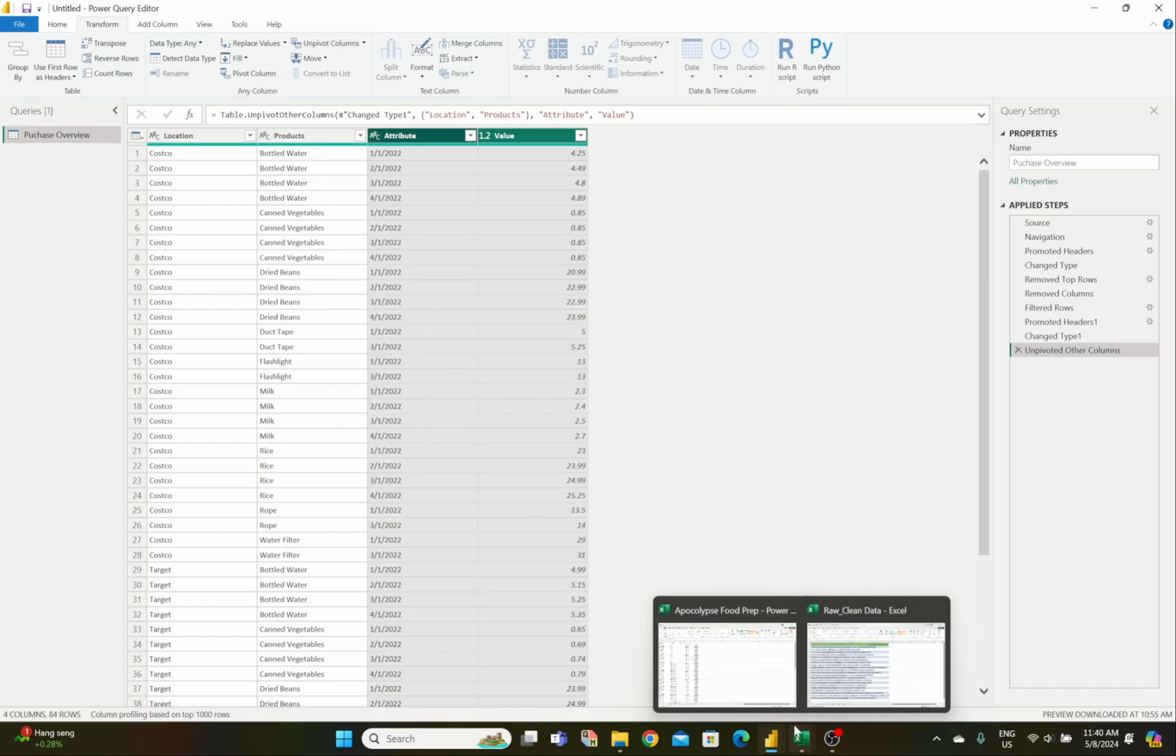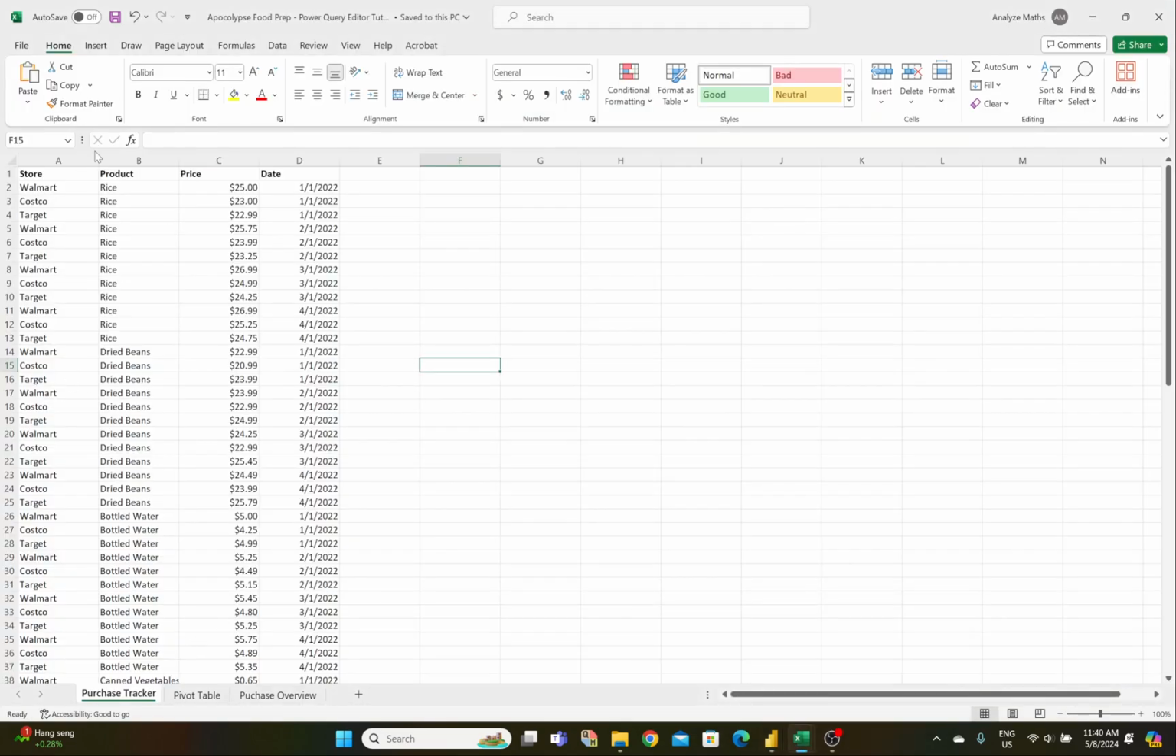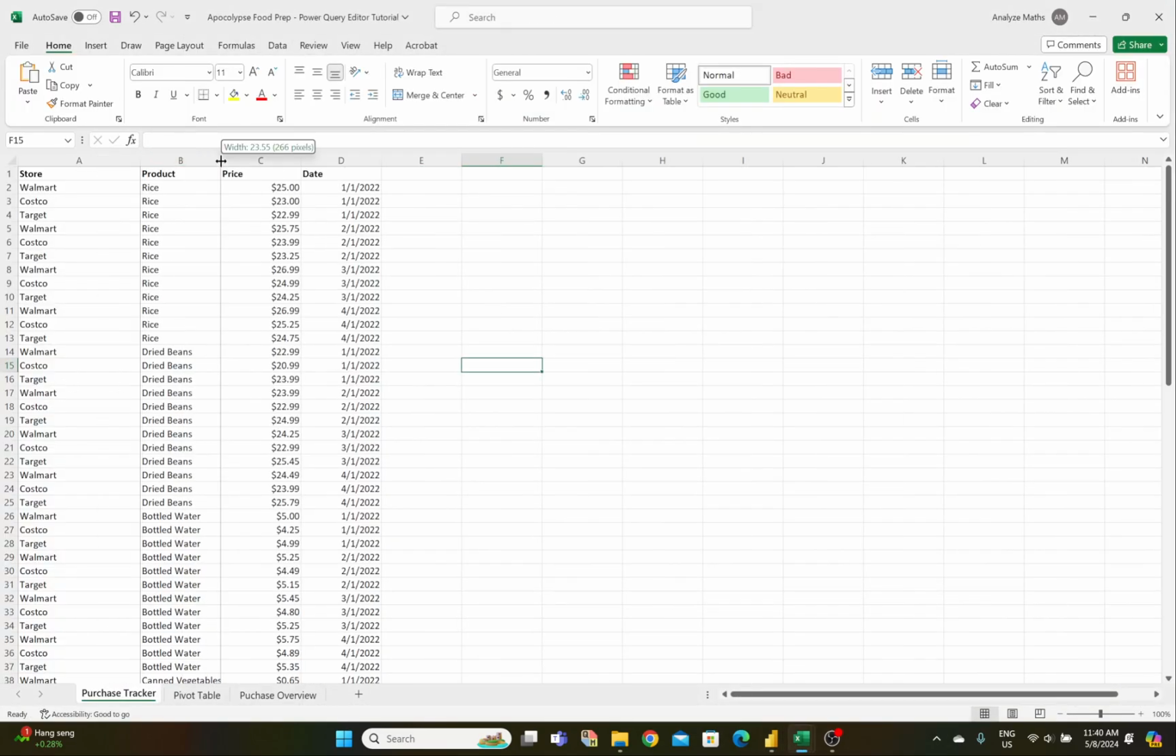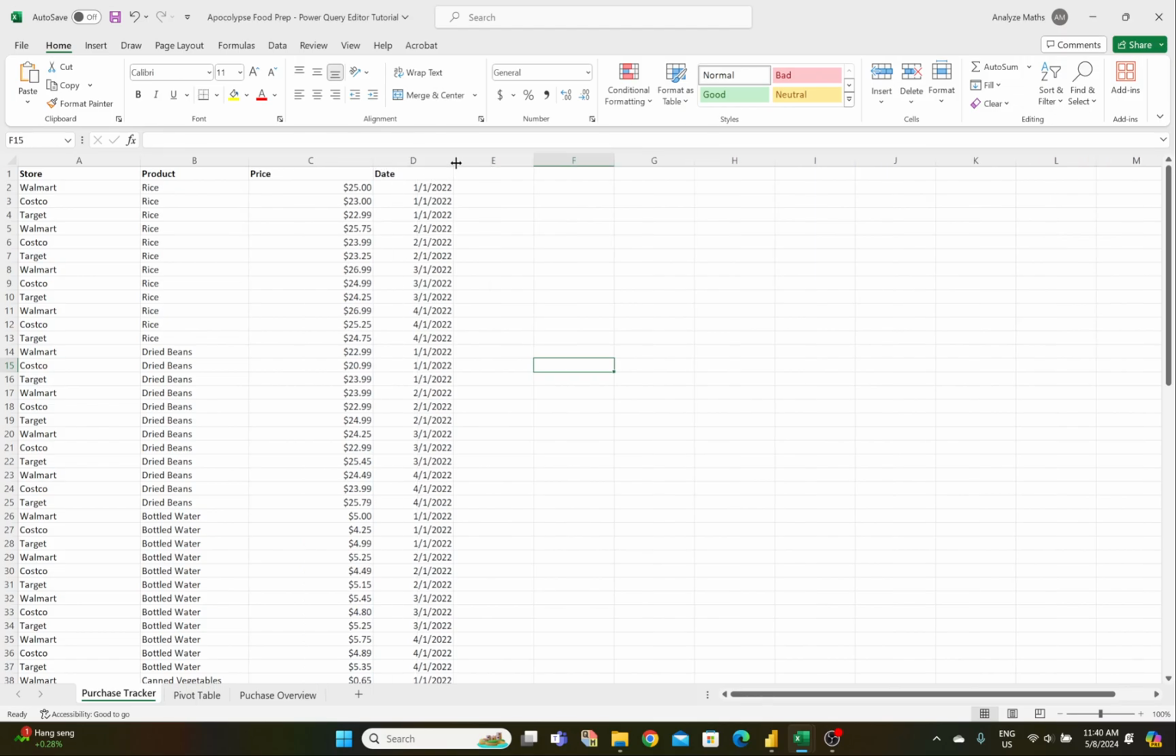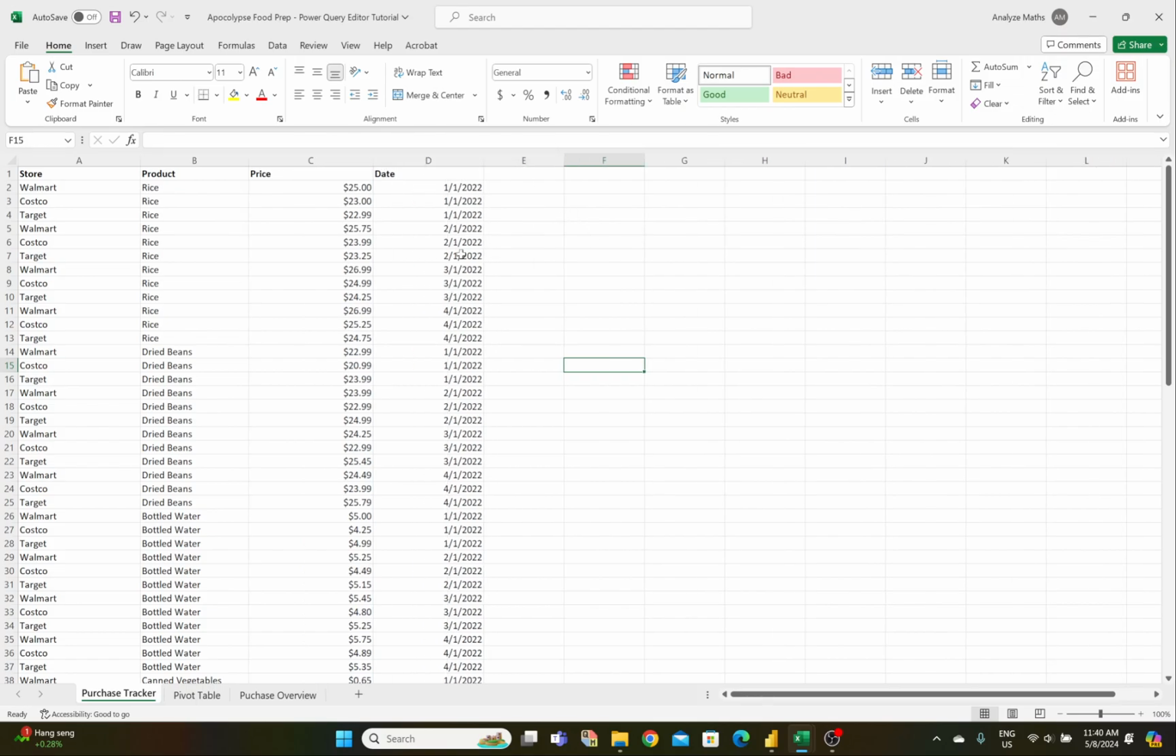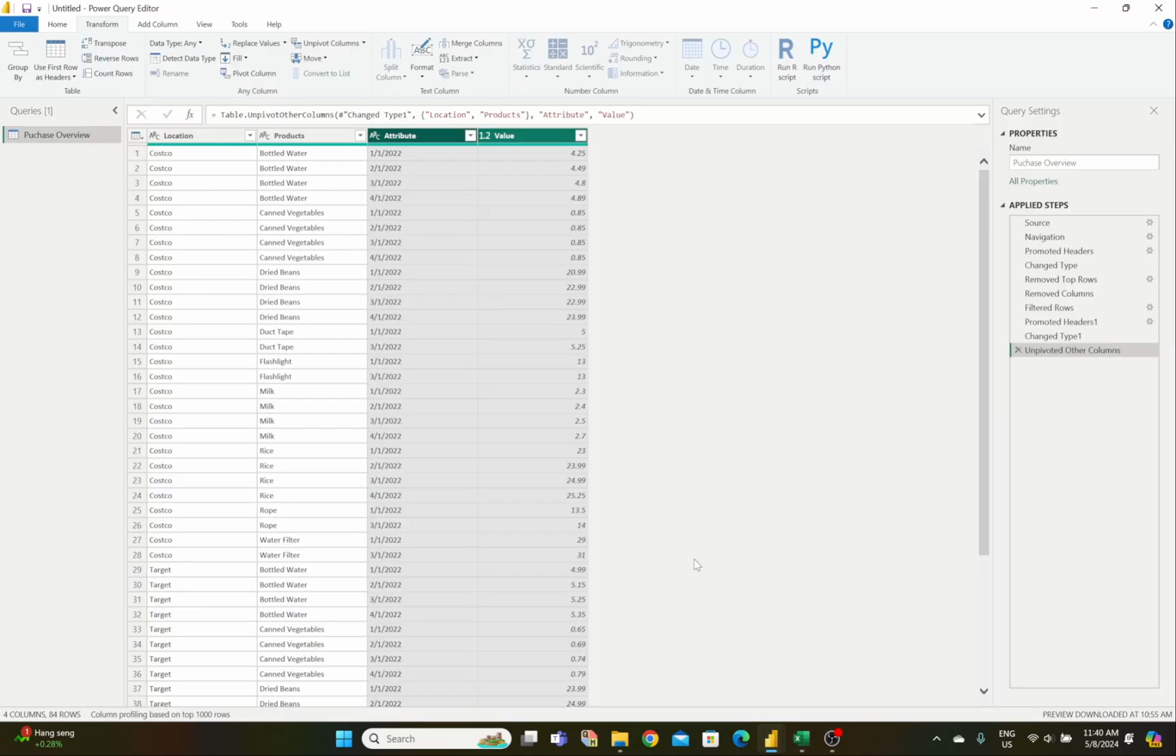If you notice here, in purchase tracker we have 4 columns: store, product, price, and date. So you go here.